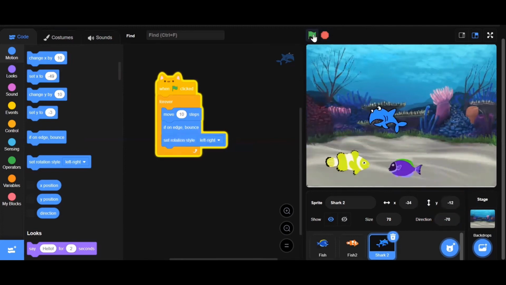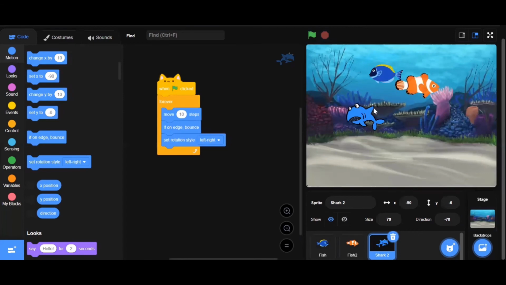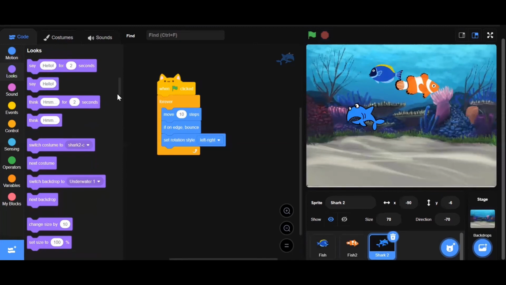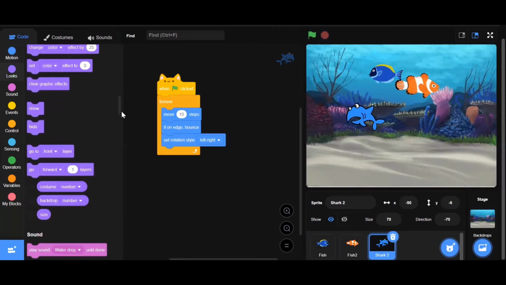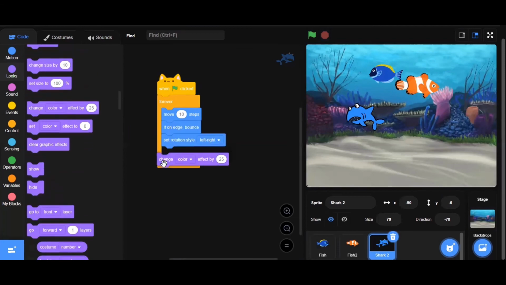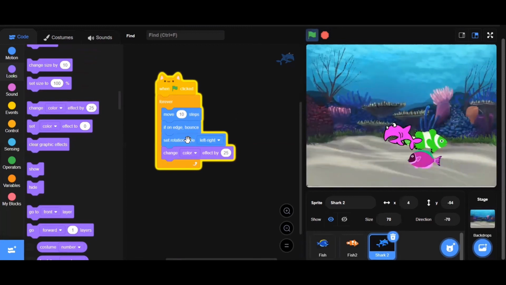In this way, you can change the direction so that it can take different moves. Another thing you can observe with other fishes is the change in color. The change in color is something you can find in Looks. Just go to Looks and choose the code, change color effect, and put it here. It will show a color effect. See? In just five lines of code, this program will be ready.